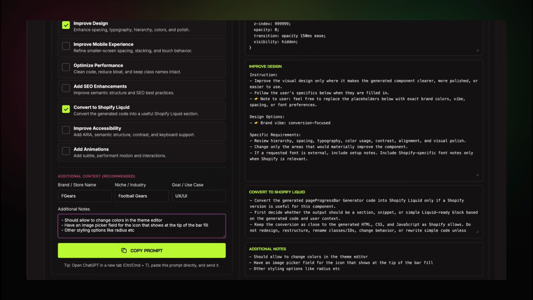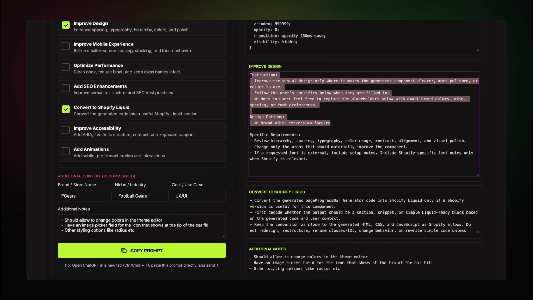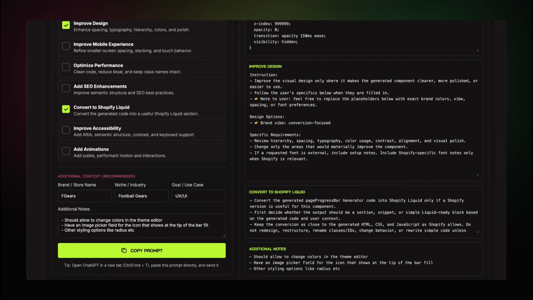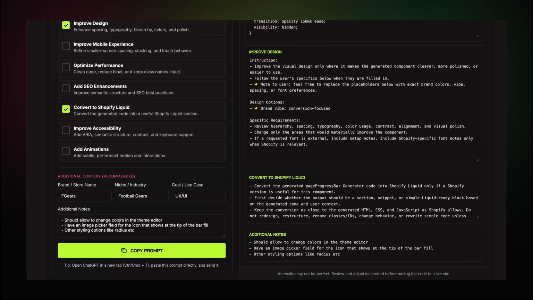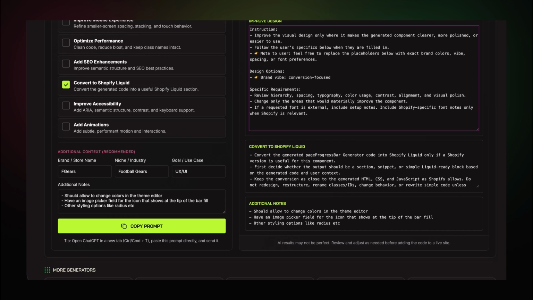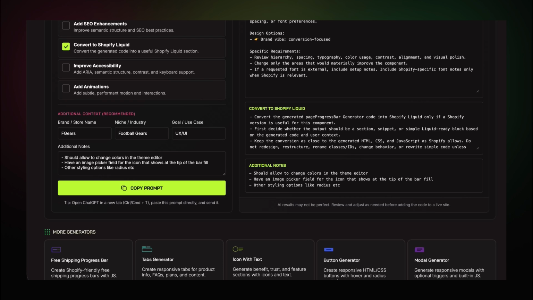All right, so I'm done making changes with the details. Actually, for the improved design, I didn't really have anything to put here because the goal is to have a theme editor that allows us to customize the design. So, yeah, I didn't really make many changes here. But here on the left side where it says additional context is where I've added more information. I didn't really touch the Shopify Liquid. By the way, I think it's all good.